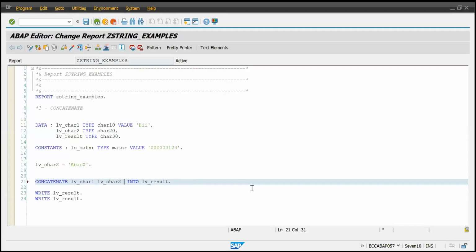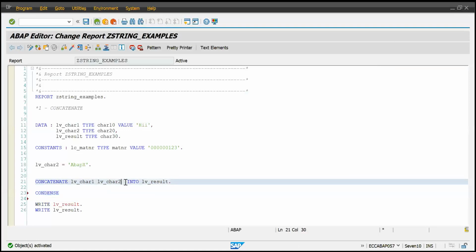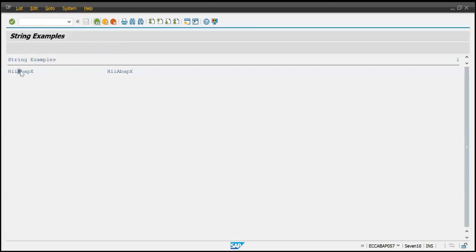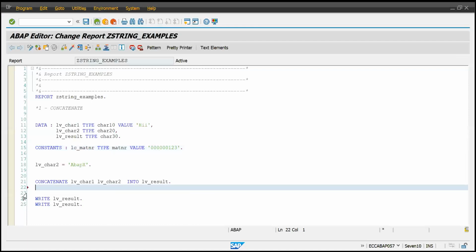Now we are seeing that space, right? So how can we remove that space? Let's see if it is possible from here. We have one keyword called condense. This helps us remove the extra space which comes in the string. Whether it's going to work or not, let's see. But I don't think it will work. It works only for space part. So I'll tell you what that is. This we can remove for now. So this is how we can use concatenate in system.